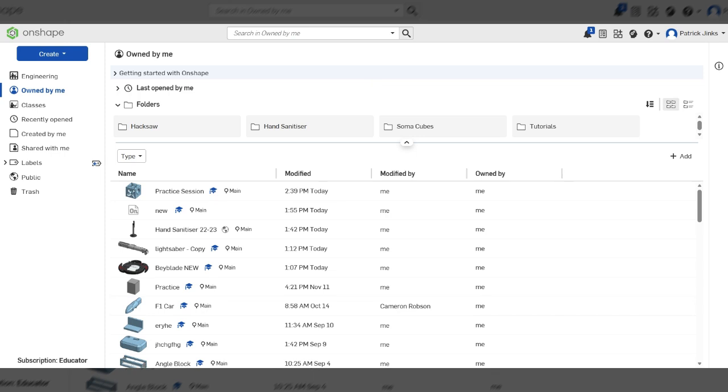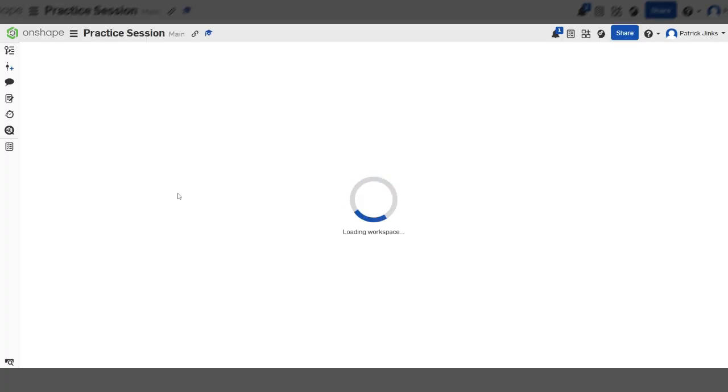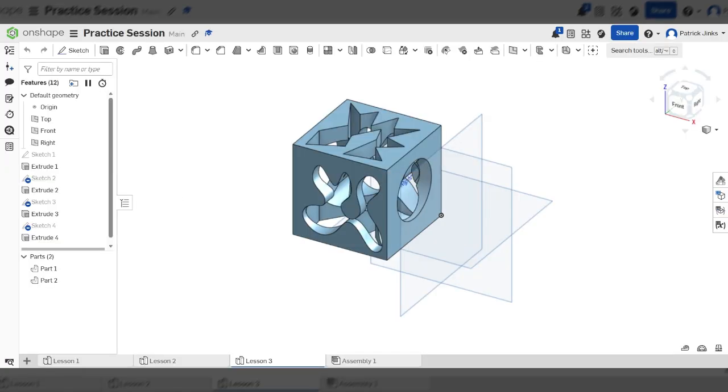Hello, welcome back. Today we're going to be looking at some skills called chamfers and fillets. Now, the first thing you're going to do, if you're not already on your working document, you're going to open Onshape, log into your account, and you should be on this landing screen. You're just going to open up the practice session that we've been working on for the past few sessions.